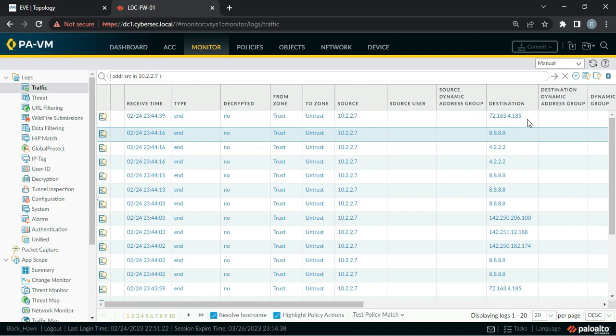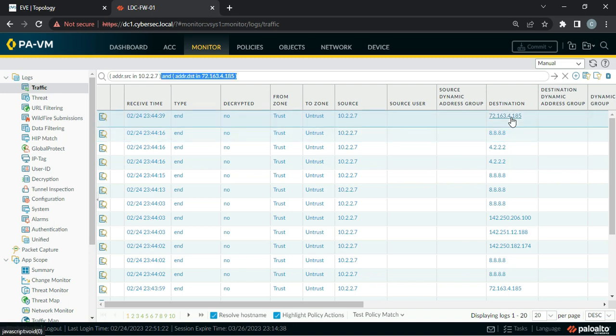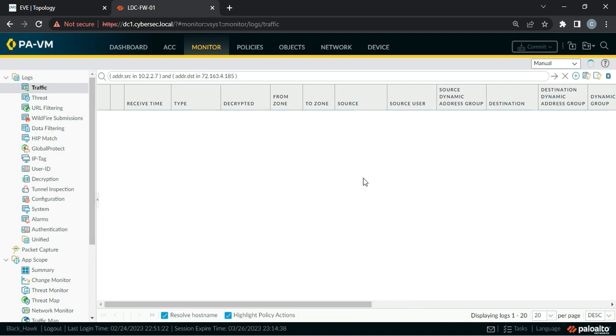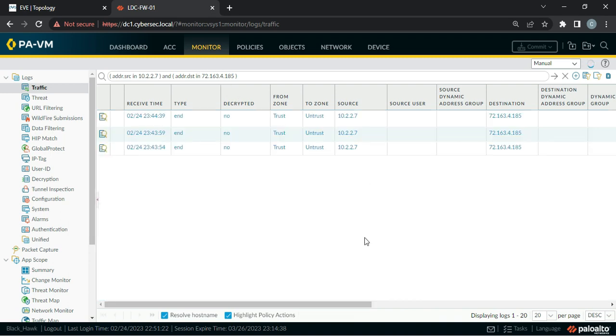And if you want to filter it out on the basis of destination, so source is this, destination is this, then you can apply the filter, and it will only show you the connection with this particular source and destination addresses. So the rest of the traffic will be filtered. So basically 72.163 belongs to cisco.com.